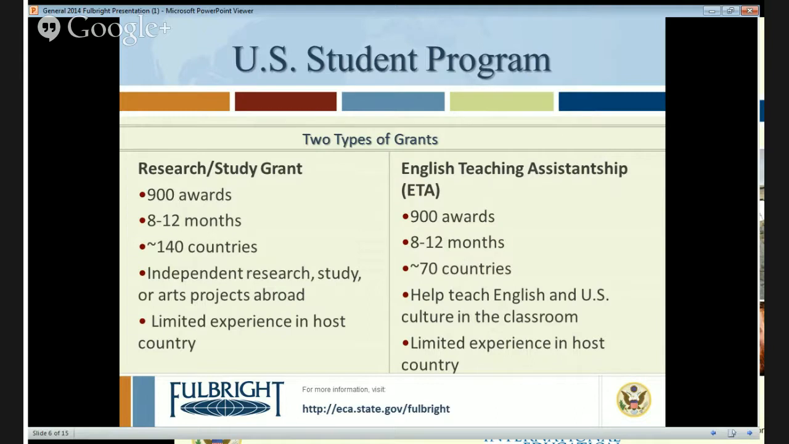Let me throw an example at you. There was a Fulbrighter, Alexis Tucker, that went to France for her Fulbright project. And she had an interest in a lot of different fields. She had a background in political science. She had an interest in filmmaking, as well as French history.